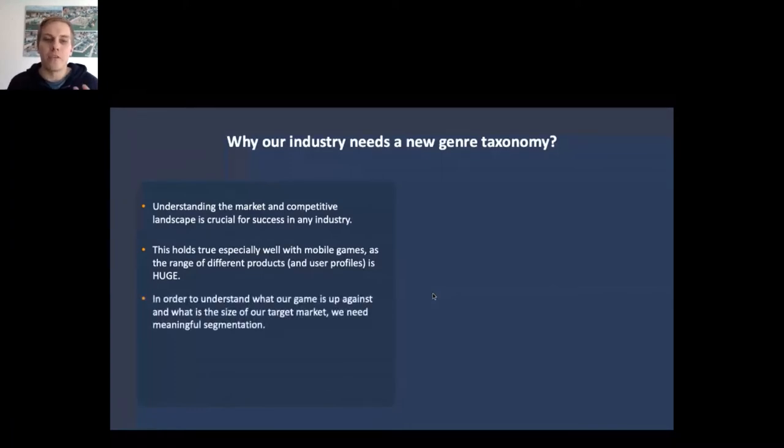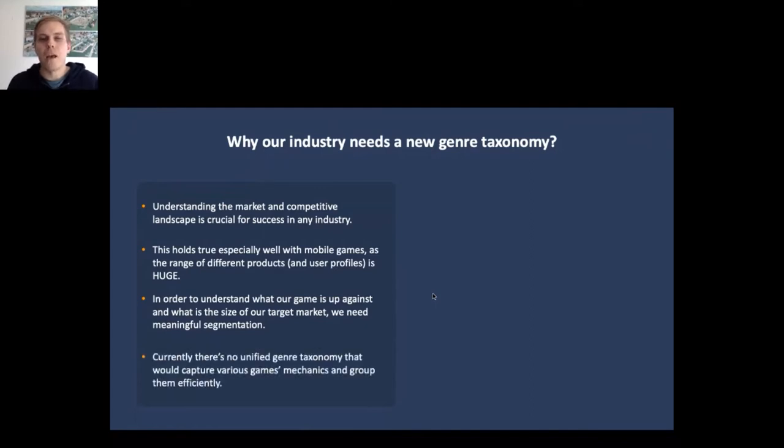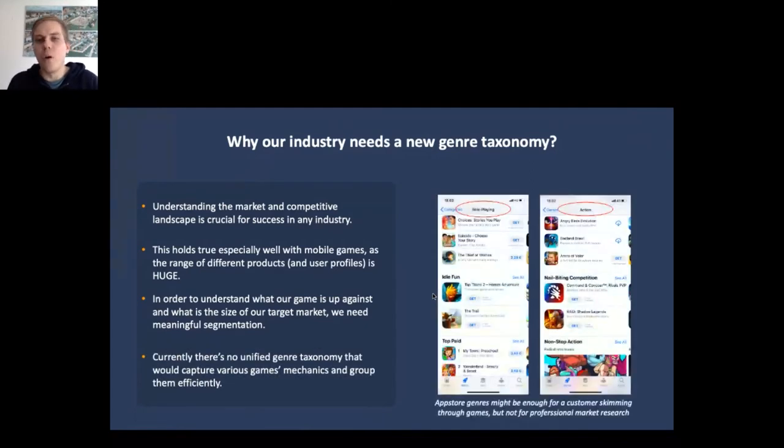And if we want to then understand, for example, what is the market size for the product that we're thinking about, maybe we are in the category research phase, it's very important to be able to make meaningful categorization. At the moment, there are no really good applications for this. If you think about the Apple App Store genres, they can be very confusing and vague at times, and they overlap and so on.